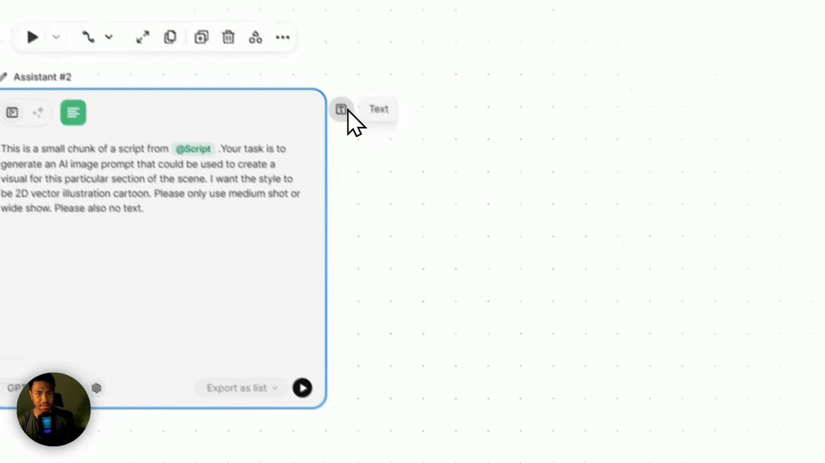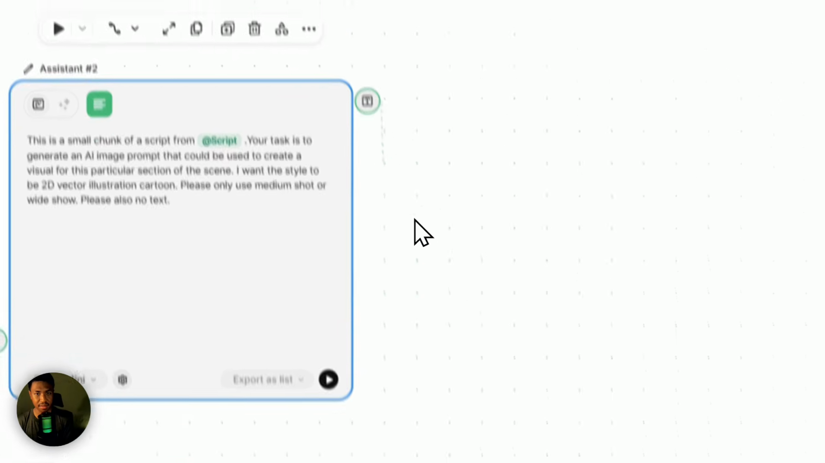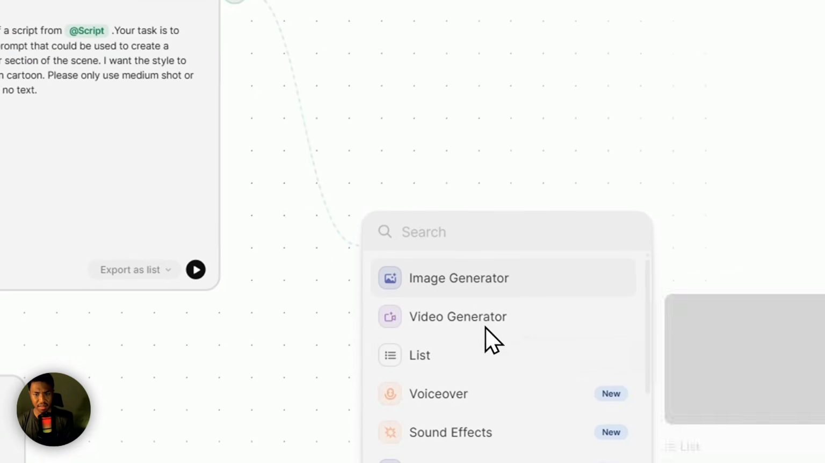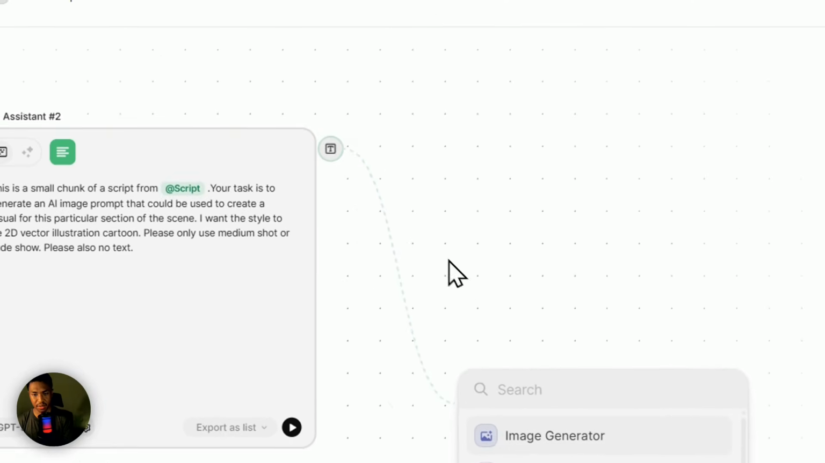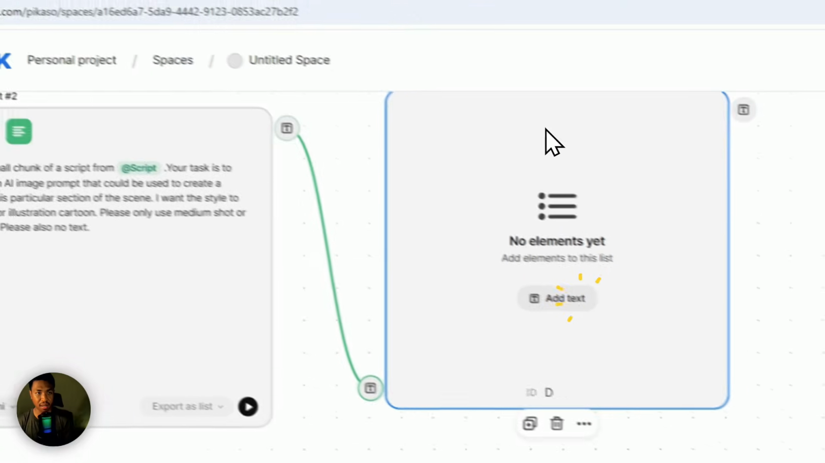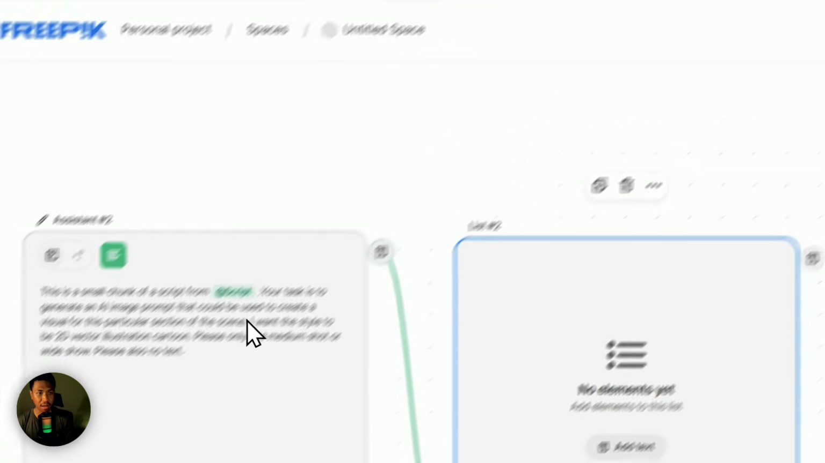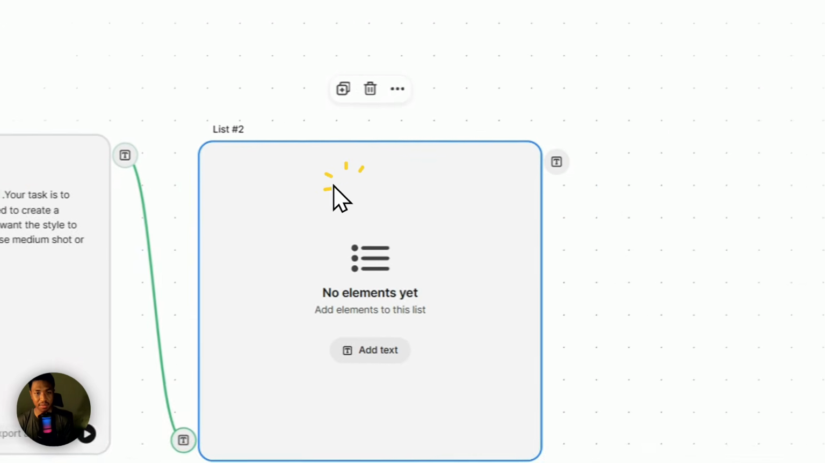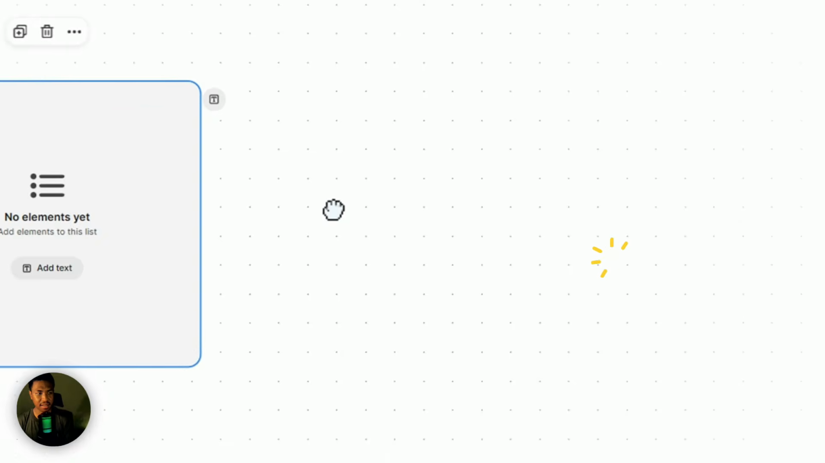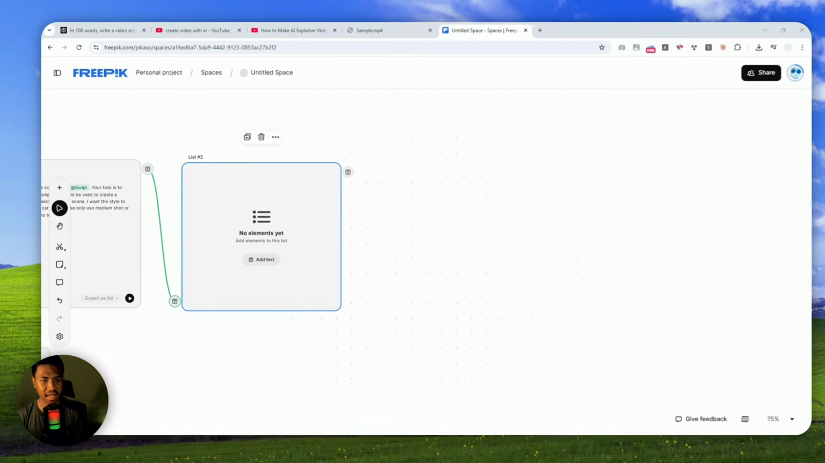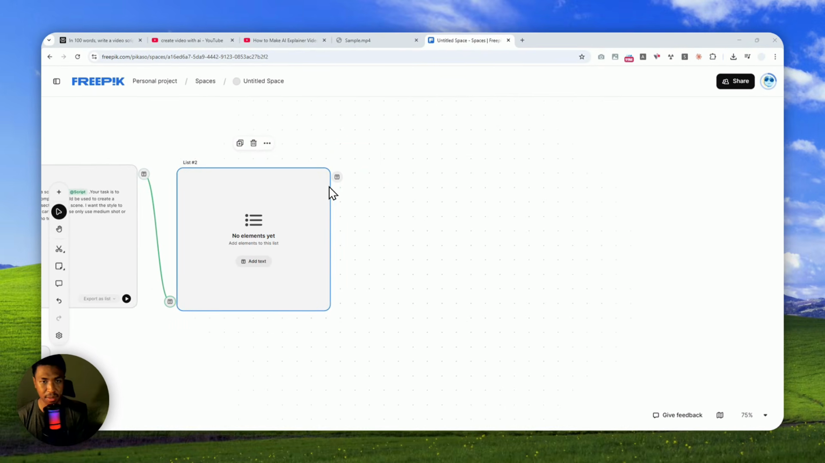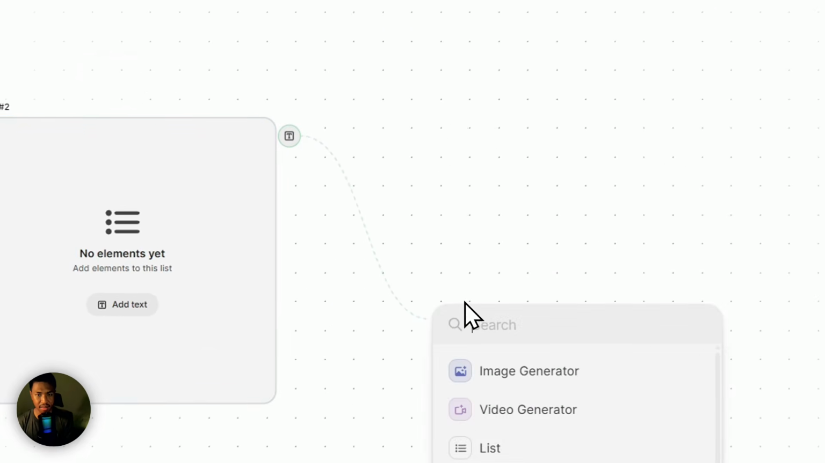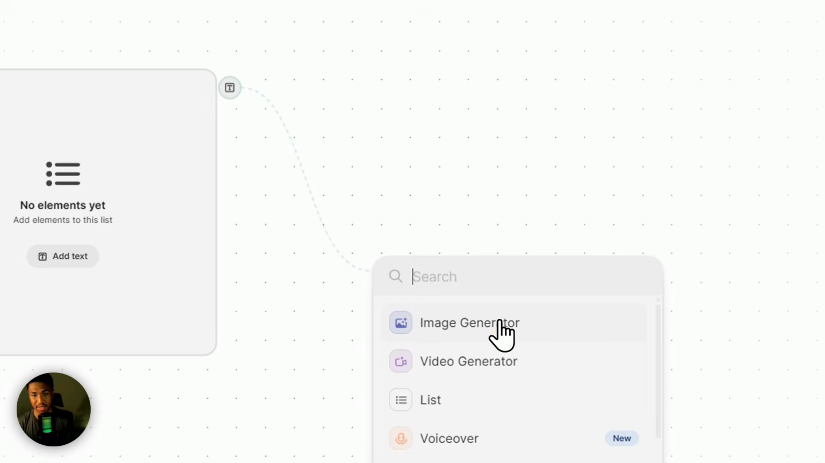so yeah, we can actually start adding a new list again. So right here, you can click the create a new node, click list, and this is where all the prompts will be stored. So all the prompts that were created by this will be shown right here. And here we can add a new node called image node. So I'm going to click this, and then let's call this one image generator.